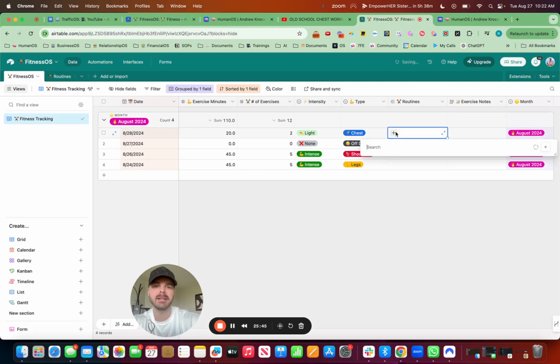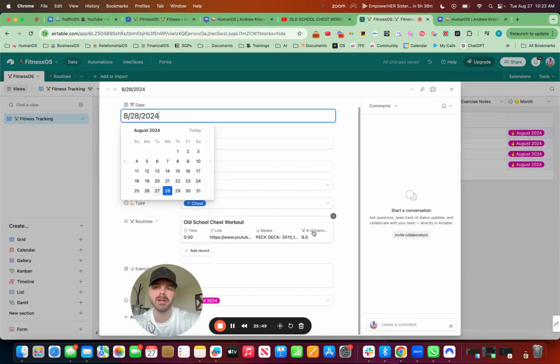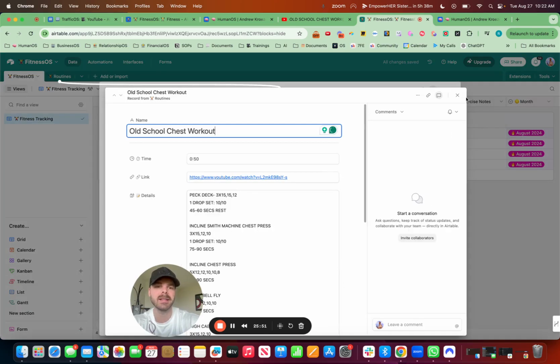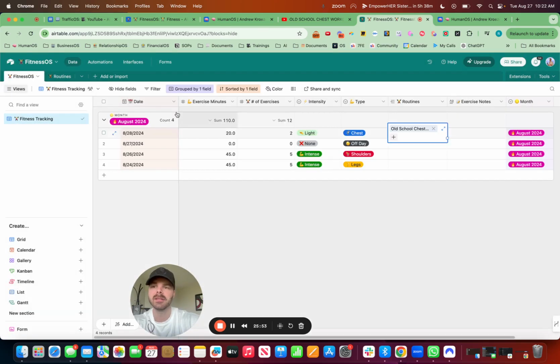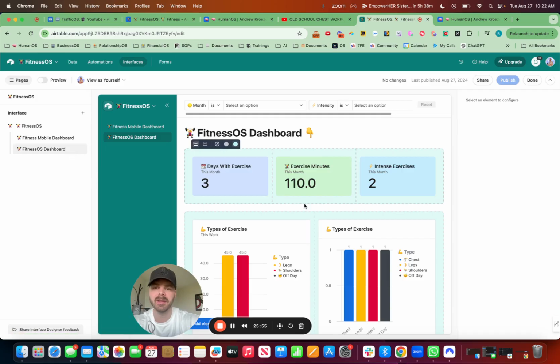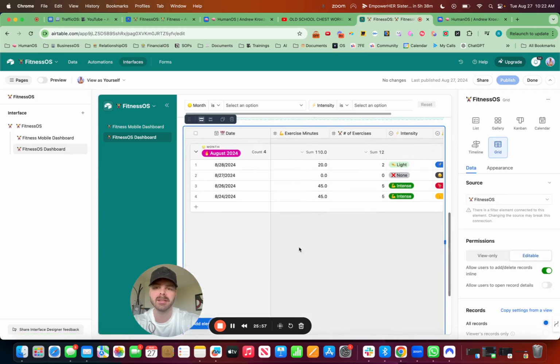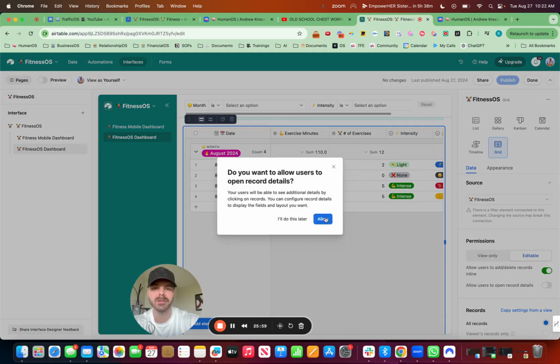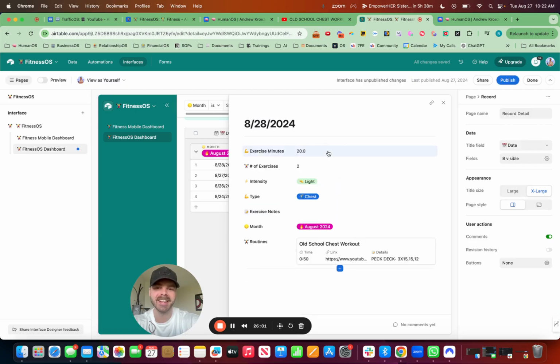And let's say I did that chest day, boom, and I can tie it to that record and open it up and see exactly what I did. So I want to go back to the interfaces, and then I'm going to show you how to set this up on mobile so you can totally change your life and get that going.